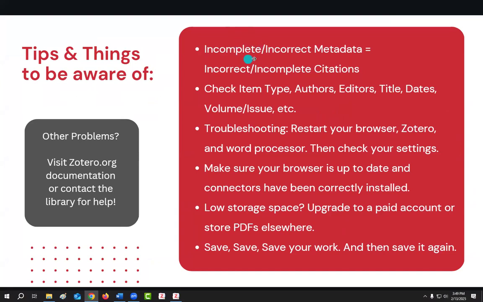However, if your metadata is incomplete or incorrect, your citations are also going to be incomplete or incorrect. So you want to make sure that you double check that by checking the item type, authors, editors, titles, dates, etc., and then making sure it's in that format that you need.